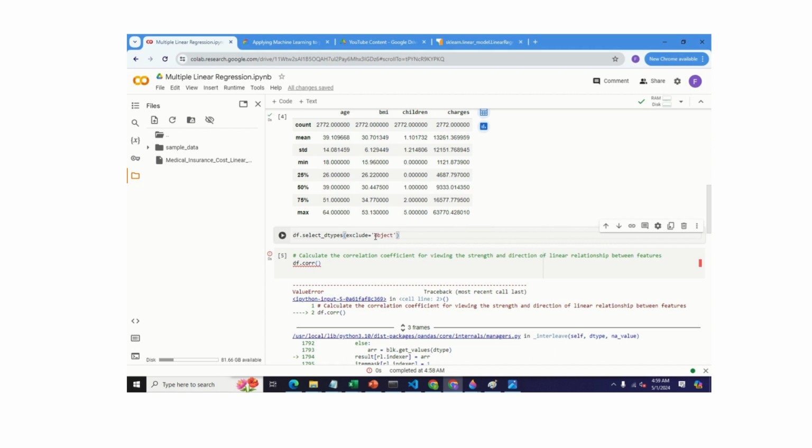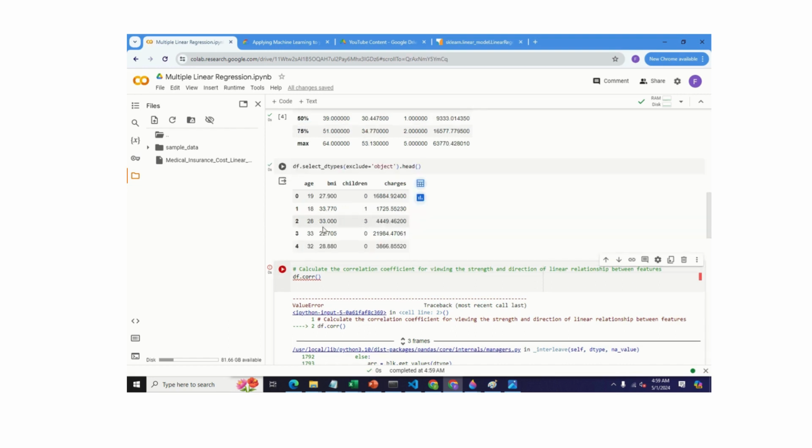So I can let you see what this looks like. Let's take just the head of this to let you know this is actually a way to subset our data frame. So here, if you look at it, now what you see is just age, BMI, children, charges without the categorical columns. So we're going to take this same df.select_dtypes, exclude object, and take the correlation for that, because we want to see what the strength of the linear relationships is for each of the numeric features.